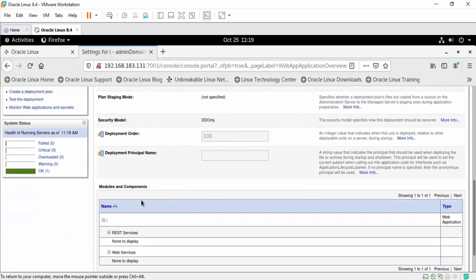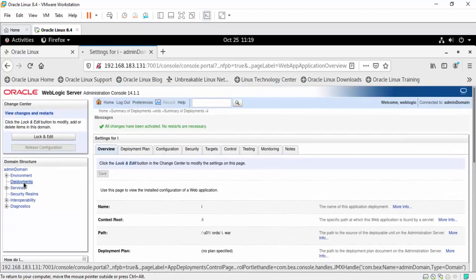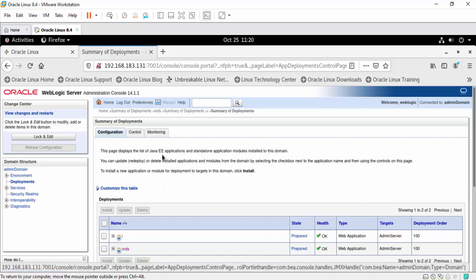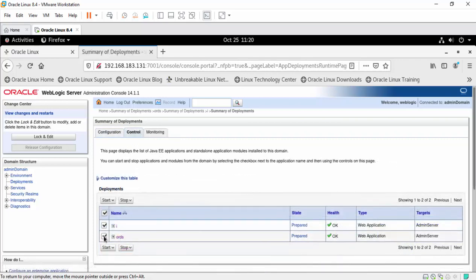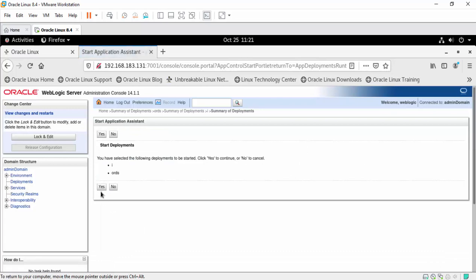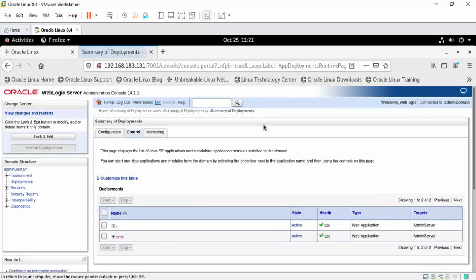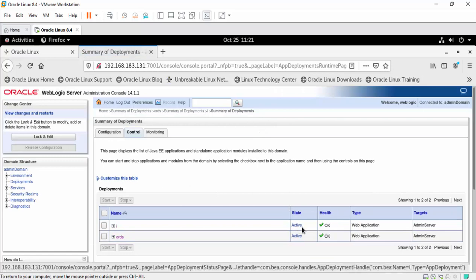Okay, click on the deployments link again, and you see here are our deployments, i and ORDS, state prepared, health is okay. Now I'm going to run this app, so click on the control tab, check both files, click start, and servicing all requests, yes. Just reload the page. Okay, see, state is active, health is okay.